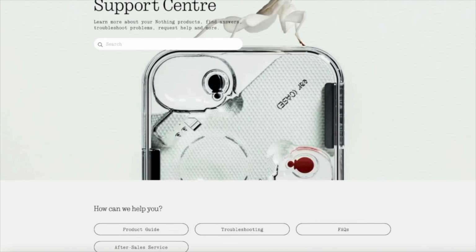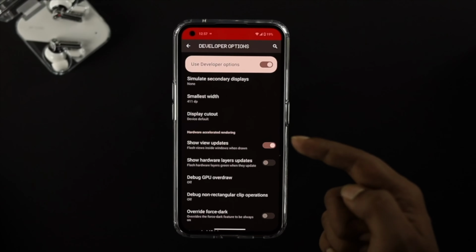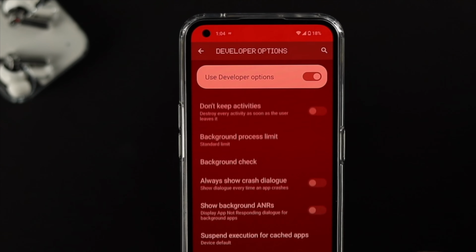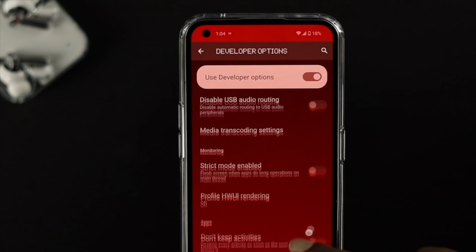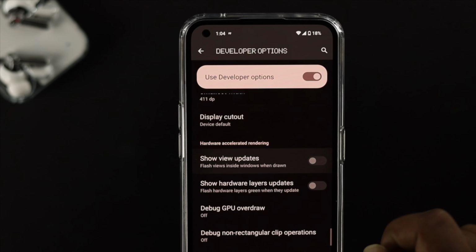Well, let's say you did that process as well, but still, if you have the problem here, lastly, you want to just talk with Nothing Support to get further help. Alright guys, this is how you can solve your problem, especially if you have a problem with the green tint or display flickering on Nothing Phone 1.